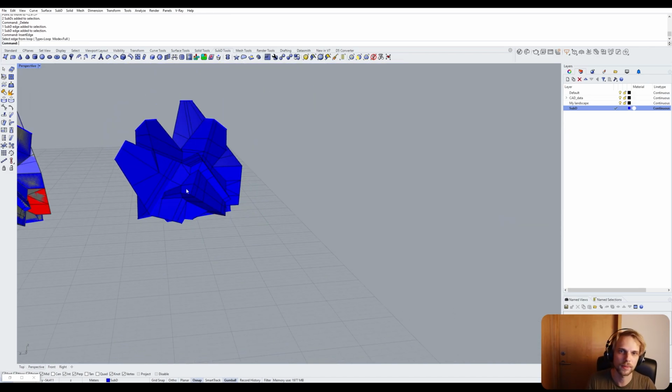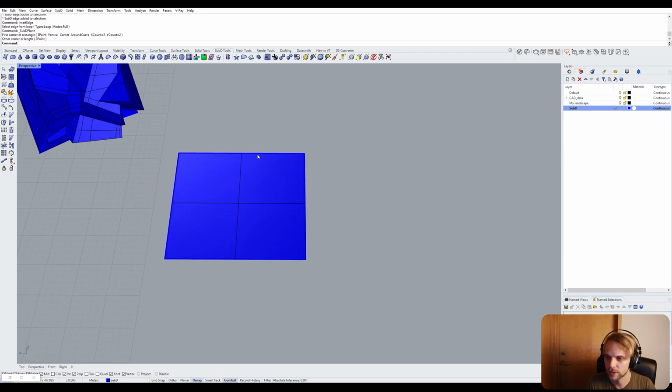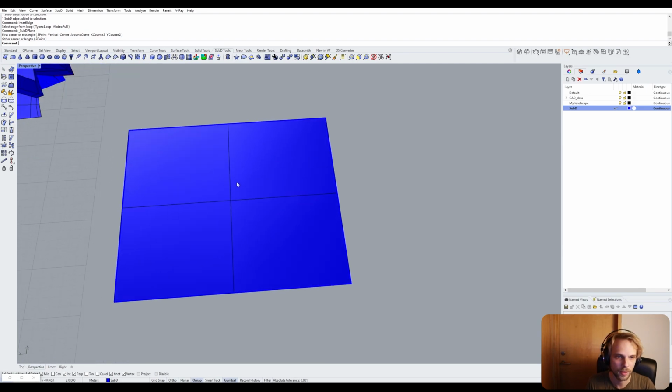So let me show you this on a much simpler example, right? Insert edge, like that. Select edge from loop, there, for instance, enter. And you can see that now I'm able to insert an edge to the right or to the left of this initial edge loop, just like that. And then again, I can insert it like that, and so on, right?